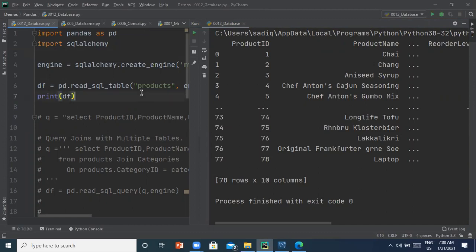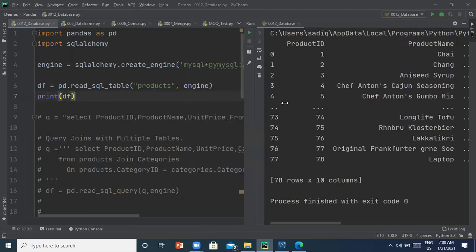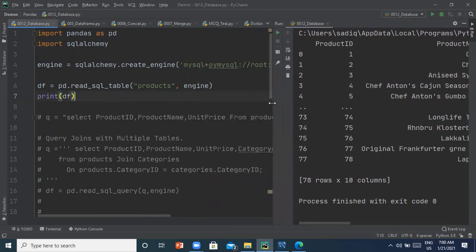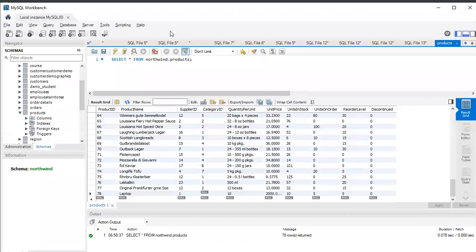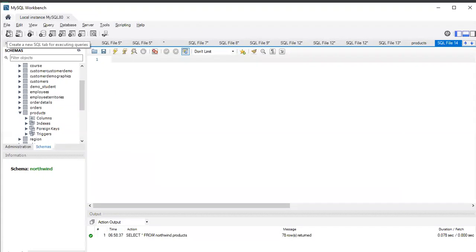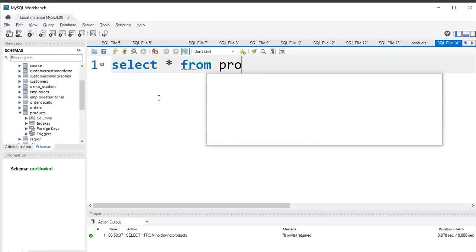Now, for example, I want to read with the help of queries. In the database, when you want to access any data, what do we do? We write a query to access the data. Suppose I want to see the data from the products table itself. So what do we do? We just say select star from products.